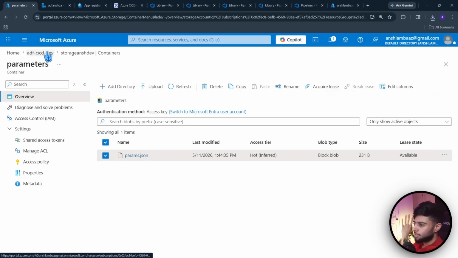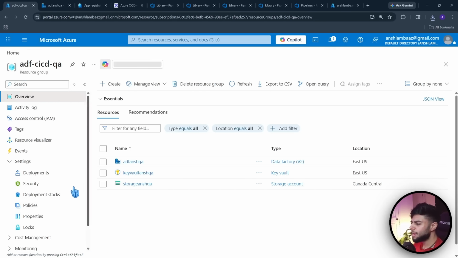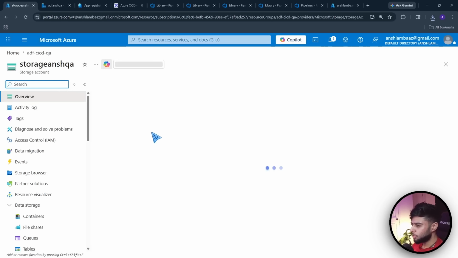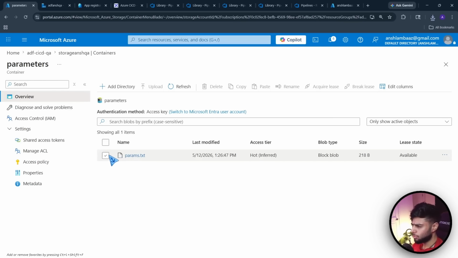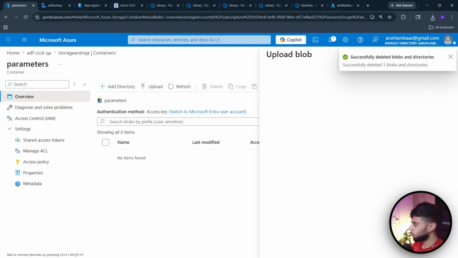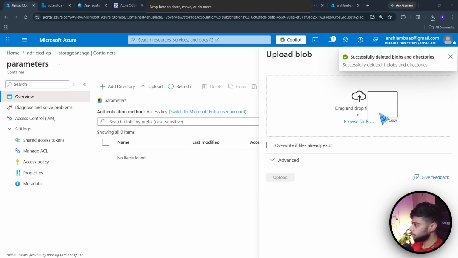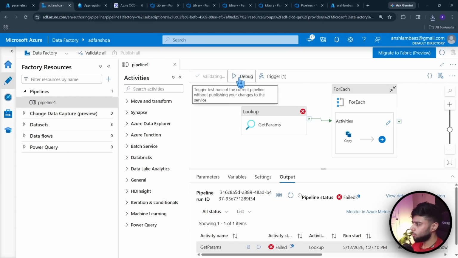Do not worry. Developers are happy. Developers are good. Developers are fine. So it's fine. So let's say storage upload, then containers. Nothing is wrong on the CI/CD part. First of all, this is a text file instead of JSON. Now I can just upload the new file, which is parameters.json. Simple. Perfect. Let's finally try to run this pipeline, bro.